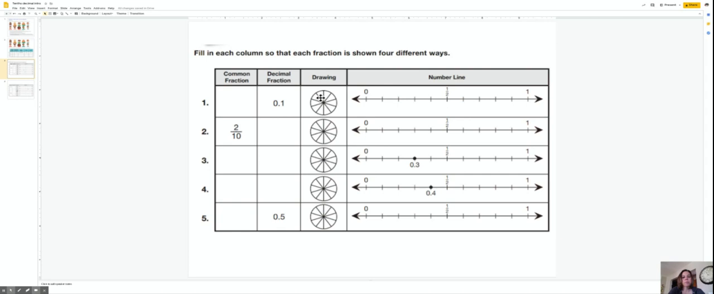We're going to have a drawing. We're going to do this a little bit differently because it's difficult to do on the computer. And then here we're going to have a number line. So when you do this, your icons here are going to be much easier to read, so it's going to be easier for you to work with.